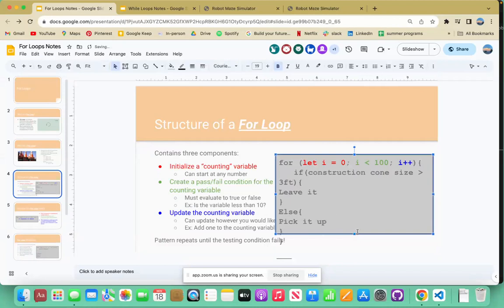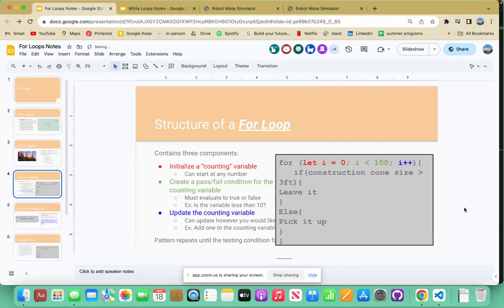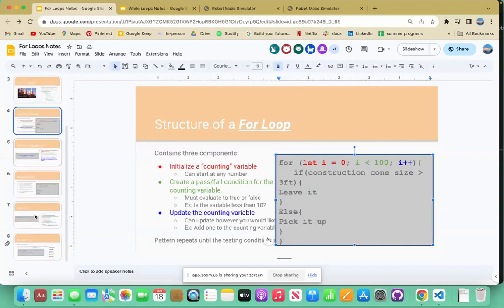So here, pretty much what we're saying is, there's 100 construction cones that we want to pick up. So we're going to go to each single construction cone and see if this construction cone is taller than 3 feet, we don't want to pick it up and we want to leave that construction cone. But otherwise, if it's not greater than 3 feet, then let's just pick it up. So that's pretty much what we're doing here. So yeah, we can have if else statements, we can have else if statements, we can have for loops inside of a for loop. So we can do all sorts of things with that.